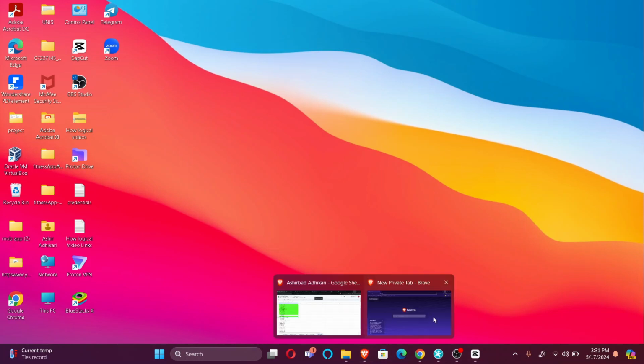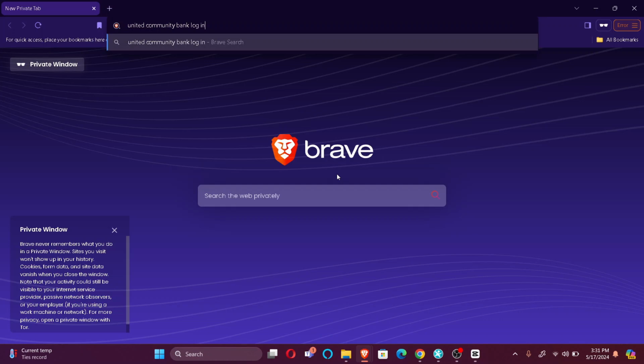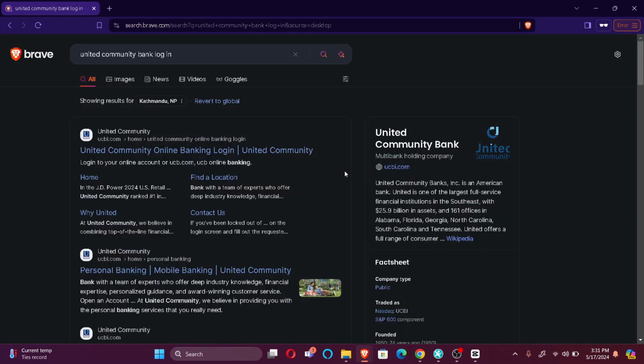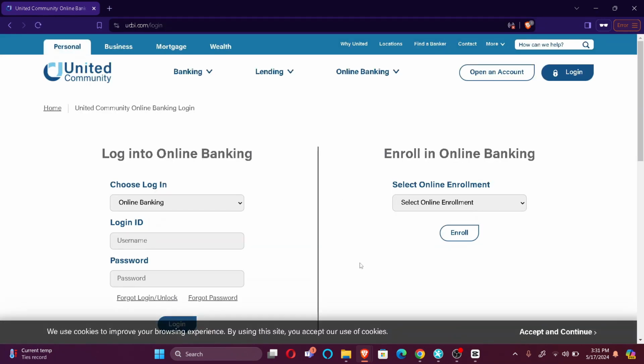Firstly, open your default browser and search United Community Bank Login. Once you make the search, you'll find United Community Online Banking Login. Just click here. You'll be redirected to the login portal.